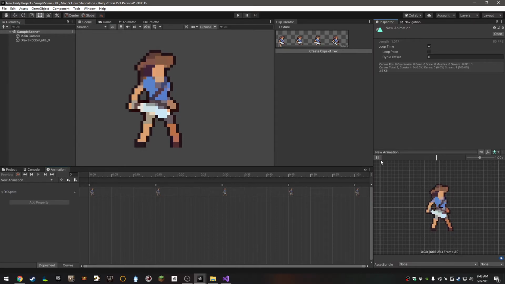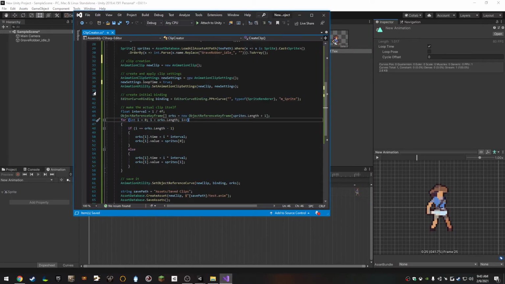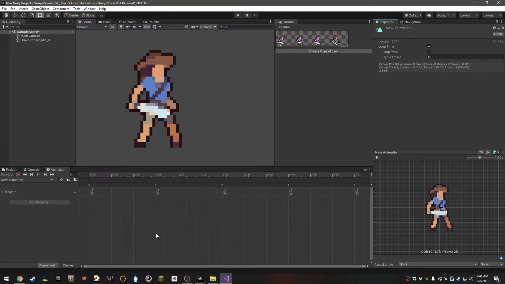It would loop nicely every quarter frame. You can make it faster, you can make it whatever you want. I'm just doing every quarter second. So another important thing is object reference keyframe, which are each of these is an object reference keyframe.